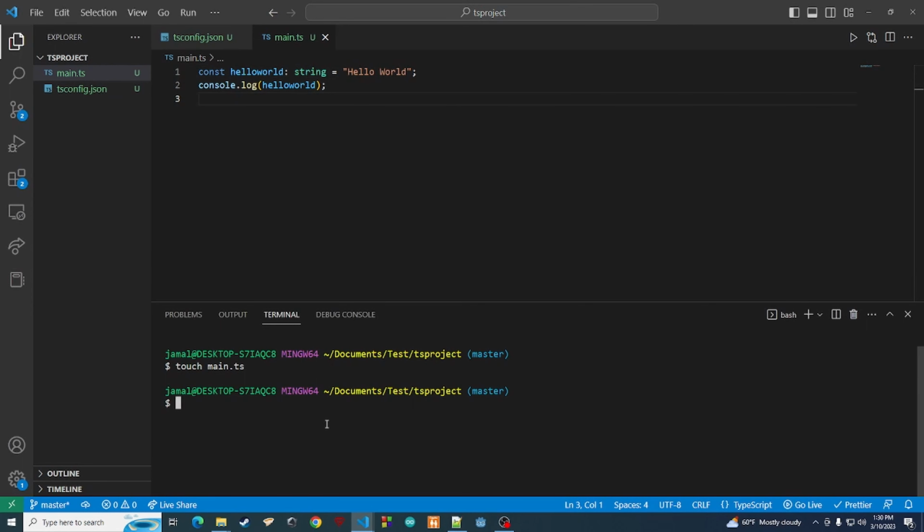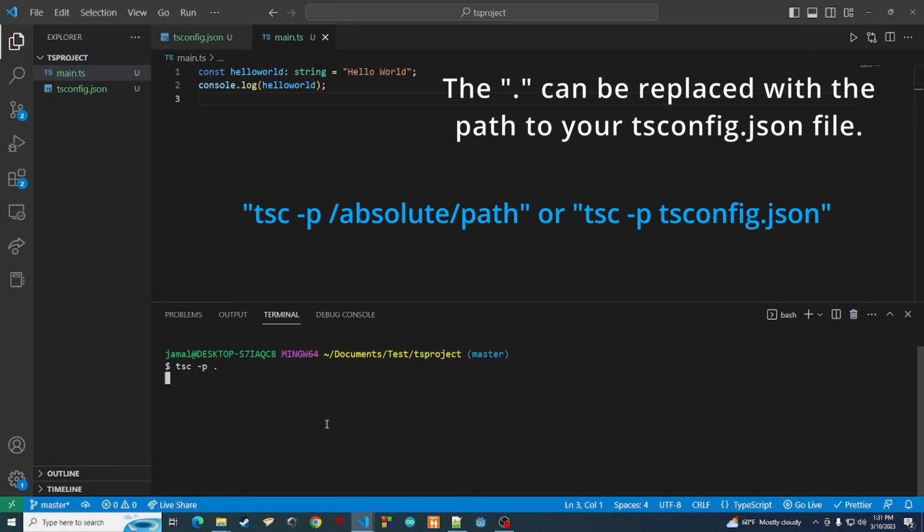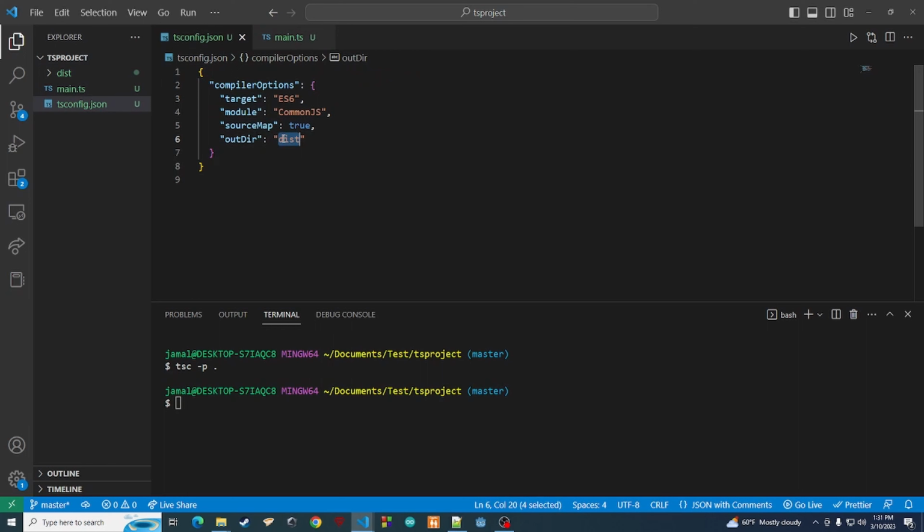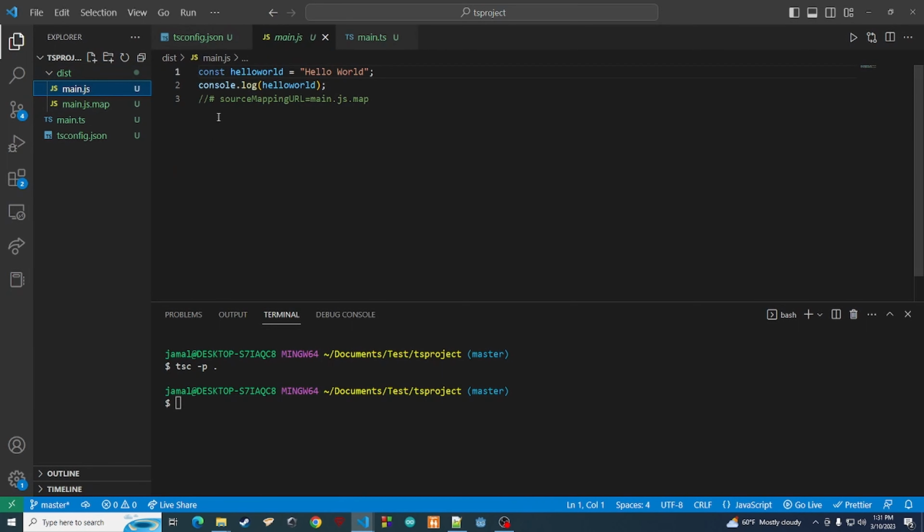So now we have our TypeScript file. And in order to compile this file, we just need to type in tsc, and then we'll do -p, and then a dot. All right. And now remember here, we said our out directory is going to be dist. So it created our output directory, and here's our file. So this is what it was transpiled to, which looks pretty much the same. But yeah, this is definitely coming from a TypeScript file.